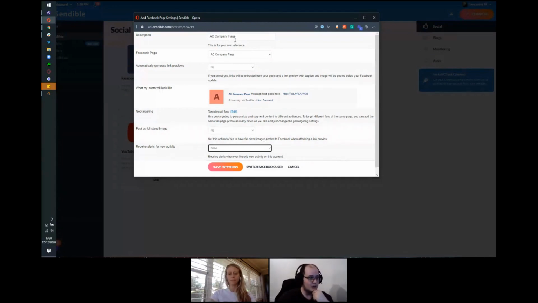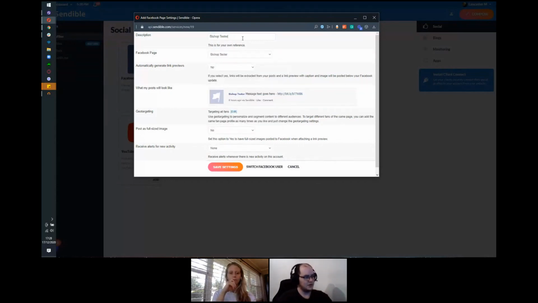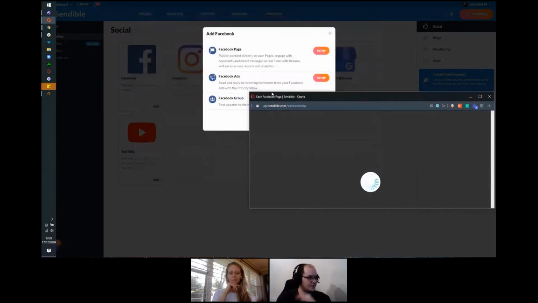Definitely. And also, don't forget, just so that you can tell the two apart, once you select the page in the drop-down list, you can rename it after you selected the page. So, Bishop Tester 2, and save settings. And that's going to be visible in the compose box as Bishop Tester 2.